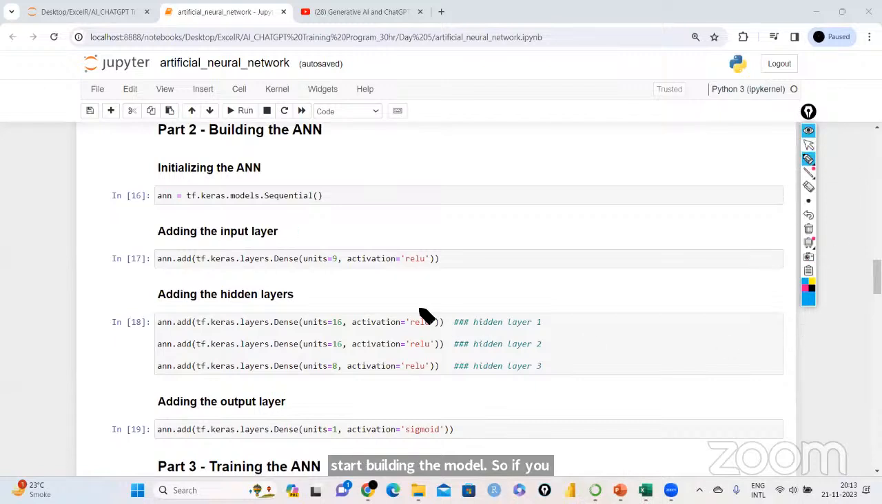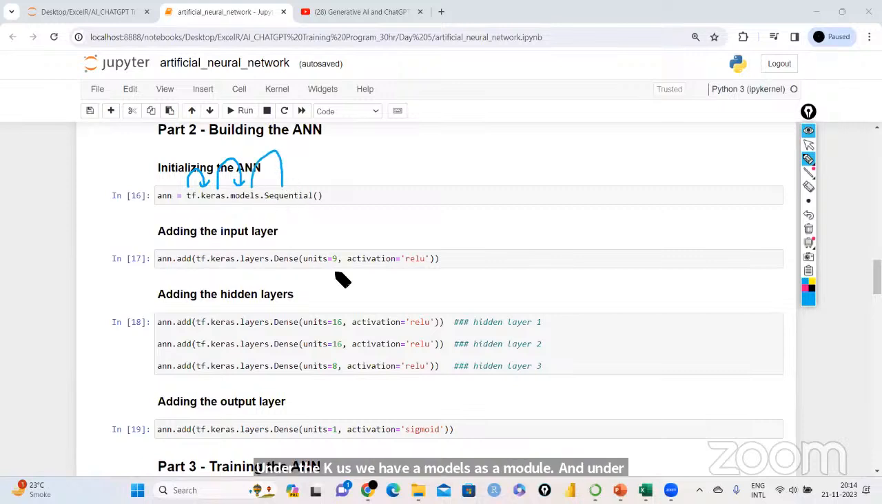If you recall, the first phase was to define the network architecture. So what we do in that case is define the layers, the number of nodes or neurons in each and every layer, as well as the activation function, right? So how do we start? First of all, guys, under TensorFlow, we have keras. Under keras, we have models as a module. And under that, we have a method called Sequential.